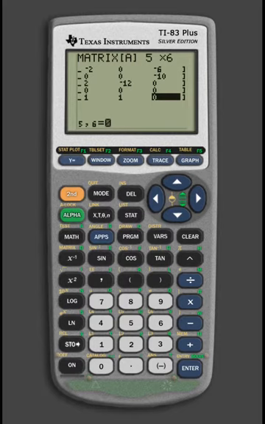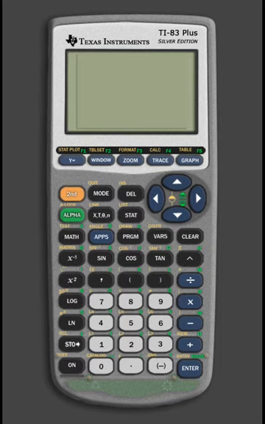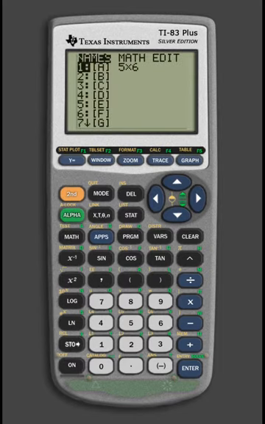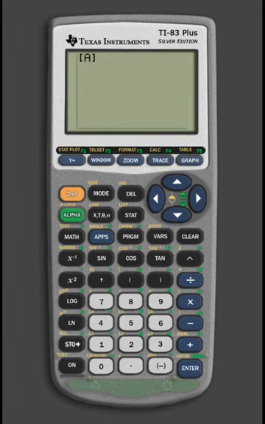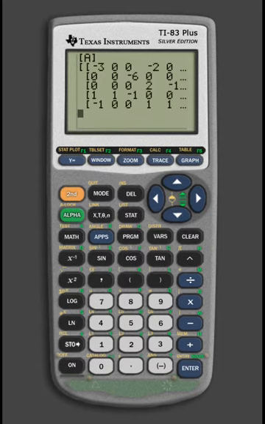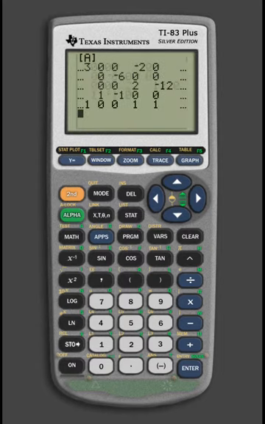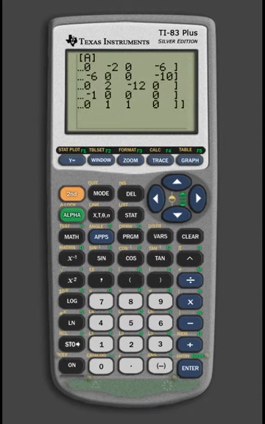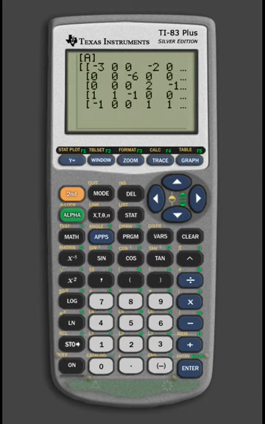So to leave the matrix, second quit. Now, if you're curious if you entered it right, you can always go back to second matrix, and then for names, I just have A highlighted already. Click enter. It's saying matrix A. Hit enter and it'll show me matrix A. So you can see the values in the matrix and make sure that they match what they're supposed to be.